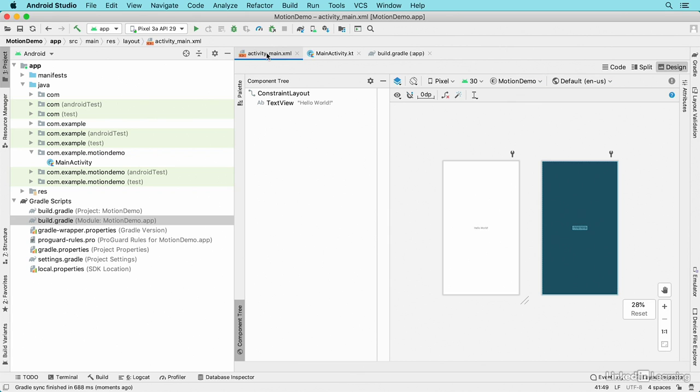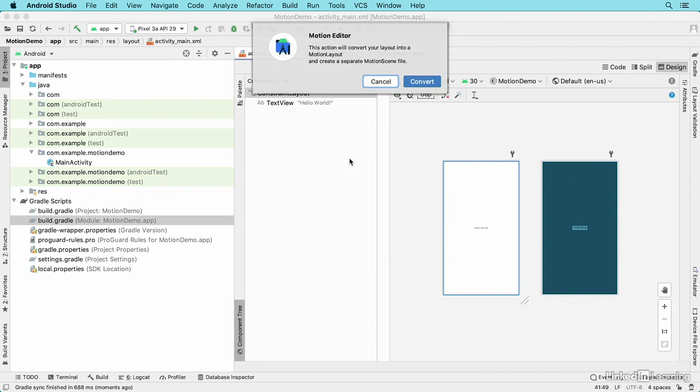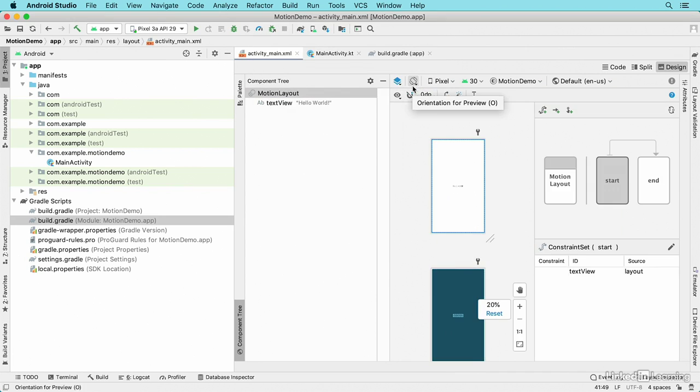Next, I'll go to Activity Main and see that my root element is a constraint layout. I'll right-click on it, and now, because I've upgraded my Constraint Layout API, I see that I can convert my constraint layout to motion layout. And I'll do that. You'll now see a change to the user interface.